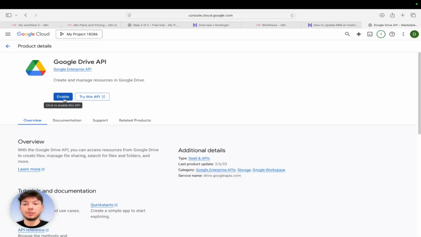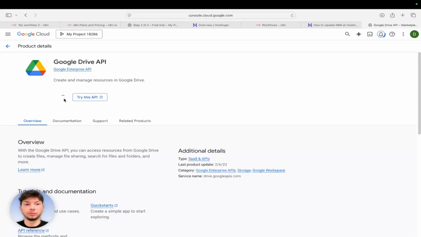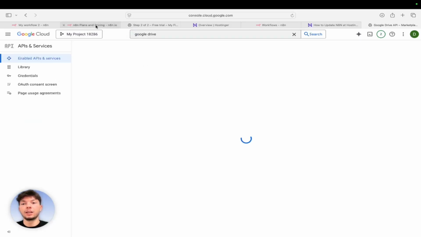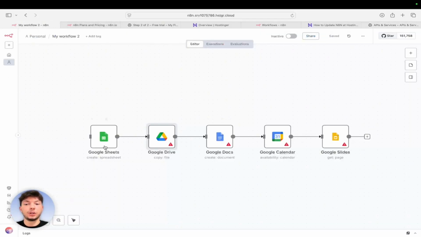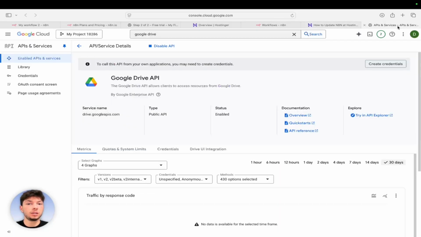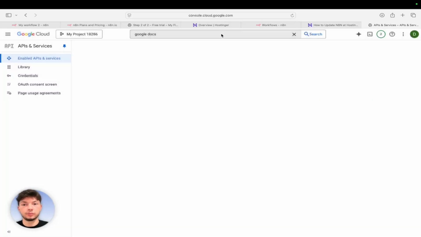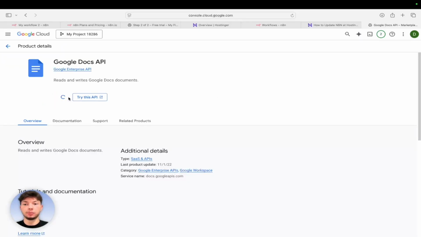Click Enable. All right, so you're going to do this for every single one of these. I'm going to do two of them. I'm going to choose also Google Docs. Let's go. Google Docs. So the process is the same for every single one. All right, enable.